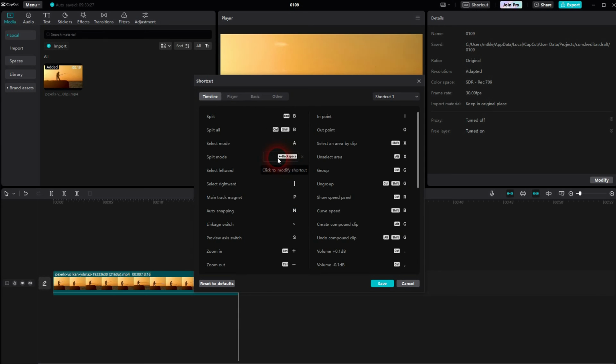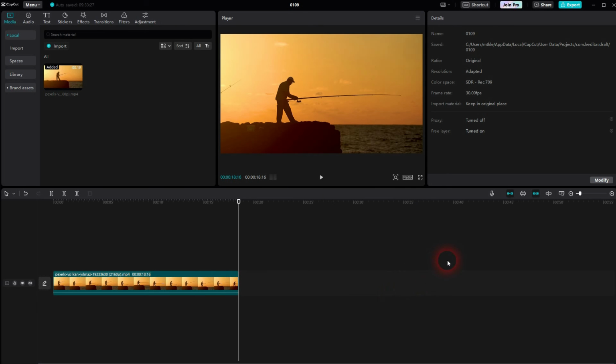When you get lost, just reset it to default down here. And you can save or cancel. And this is all I wanted to cover when it comes to shortcuts in CapCut.